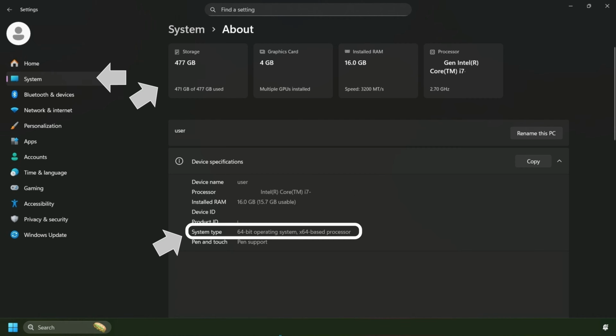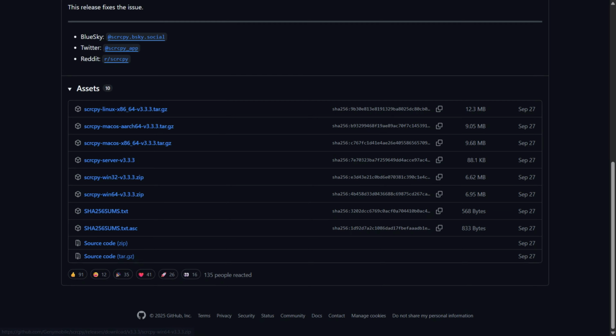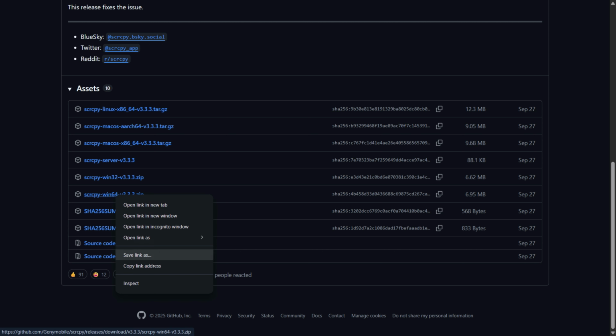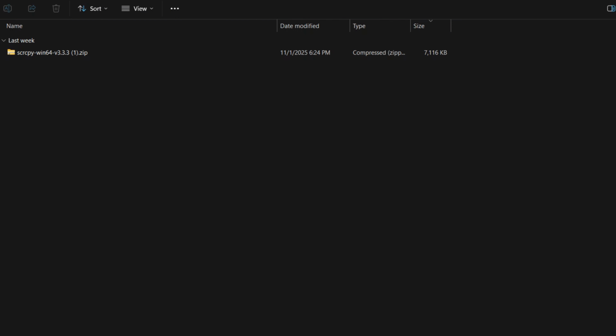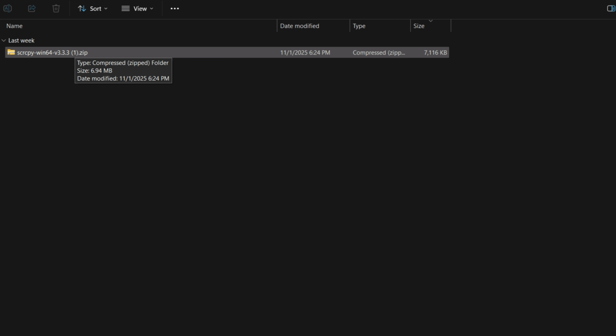And once you have checked from these assets, Windows 64 is the one which I'll be downloading. Right click, save link as to download. And in your case, you can check which one is compatible. Once download is done, go and open the folder where it has been downloaded. Don't unzip yet. The next step is to connect the USB cable to your laptop, and then we will go through the settings for the mobile.